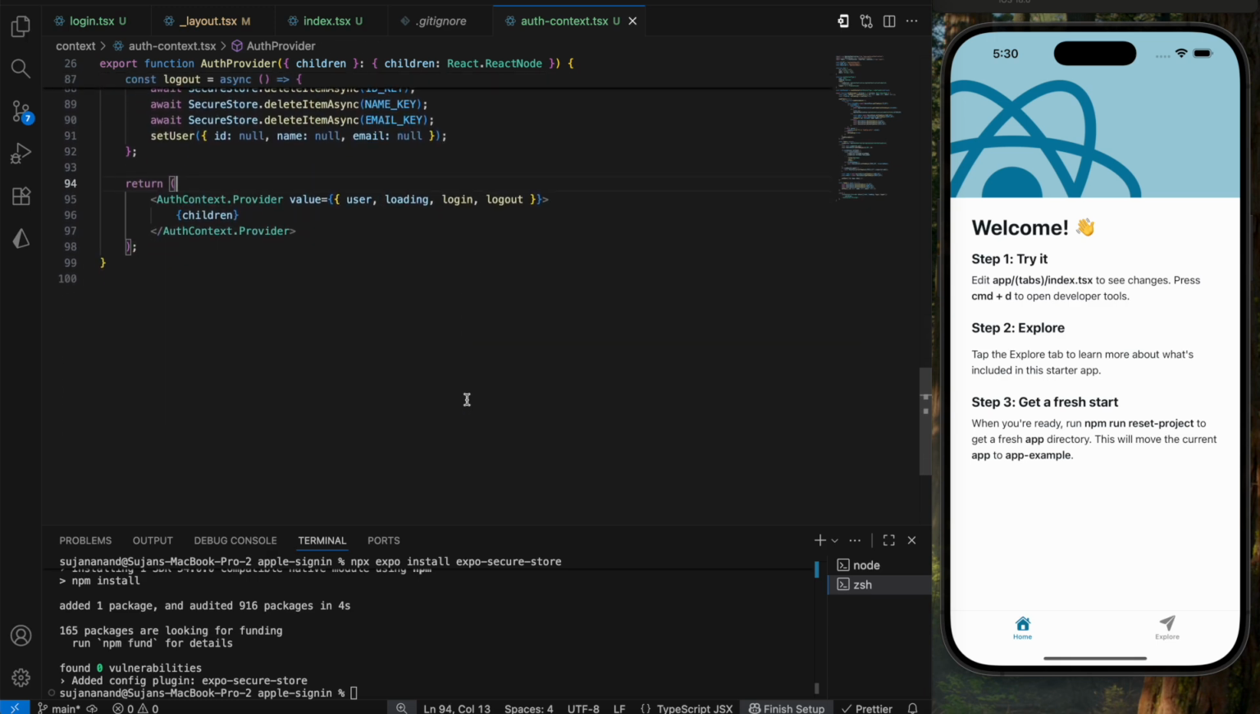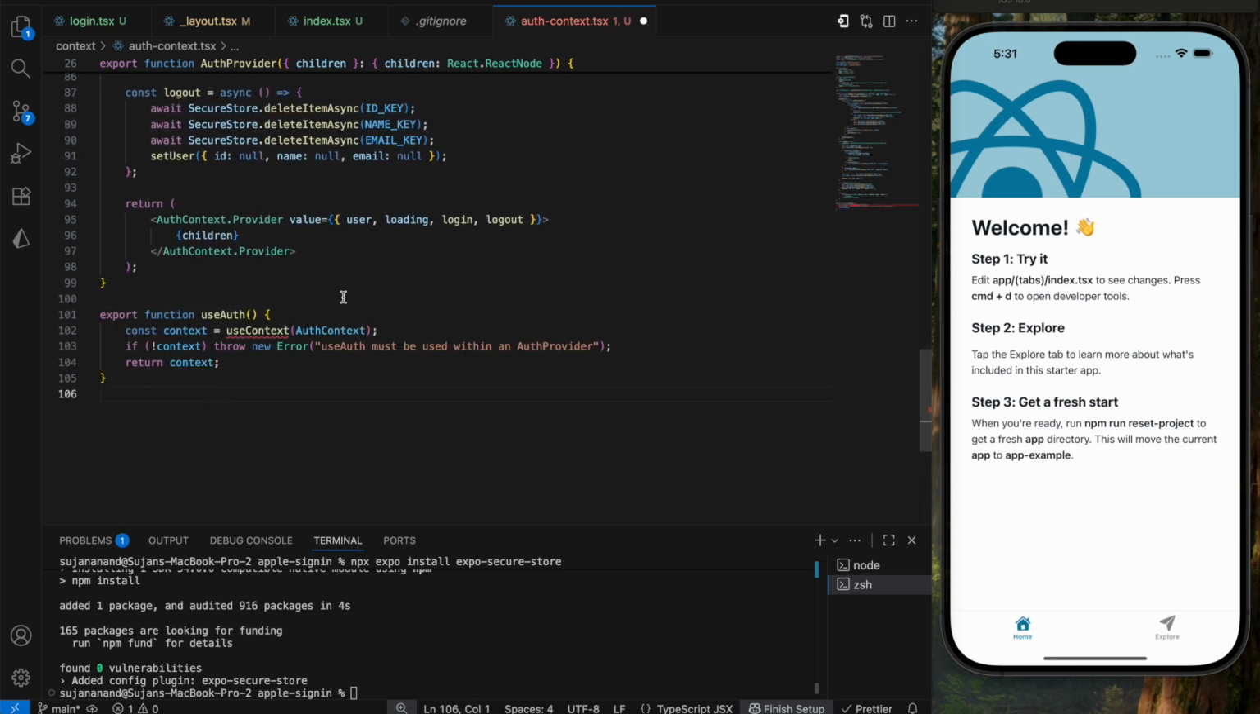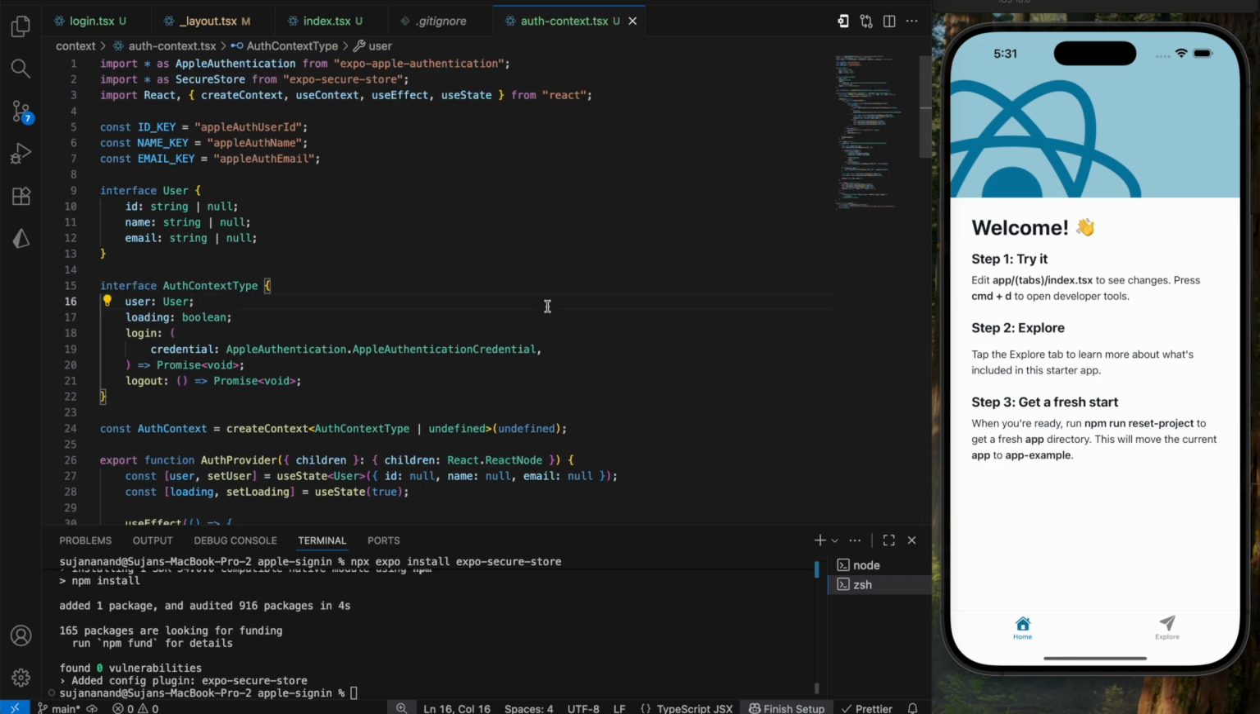Save the file. Now let's export the function that is useAuth so that we can use it at any point of our application. So it's going to be something like this. Try to use this, and then let's import useContext from React. Save the file. This step is done.